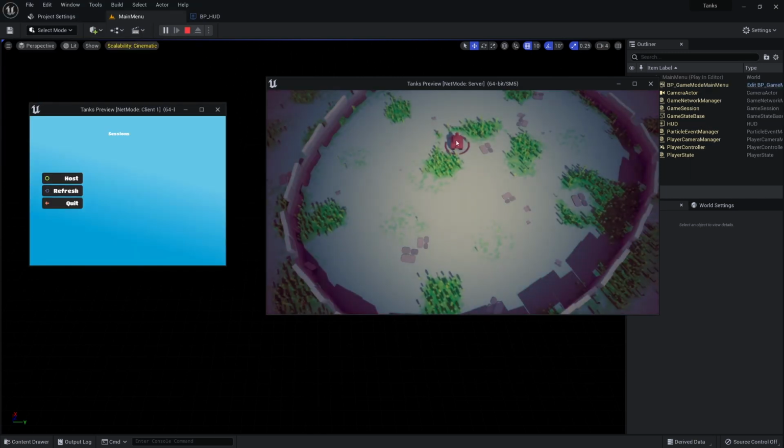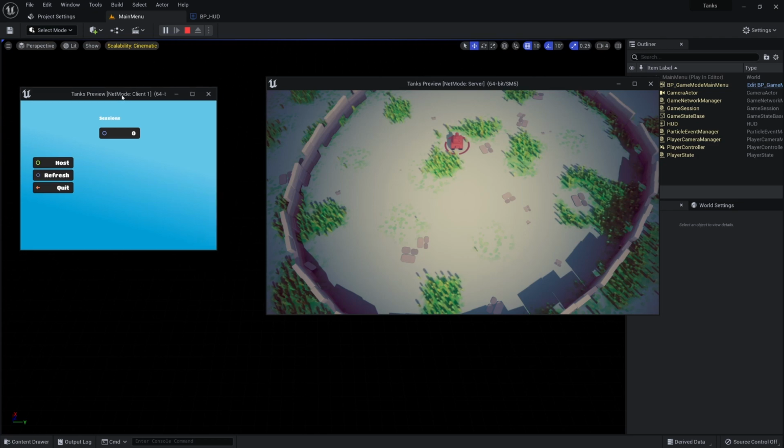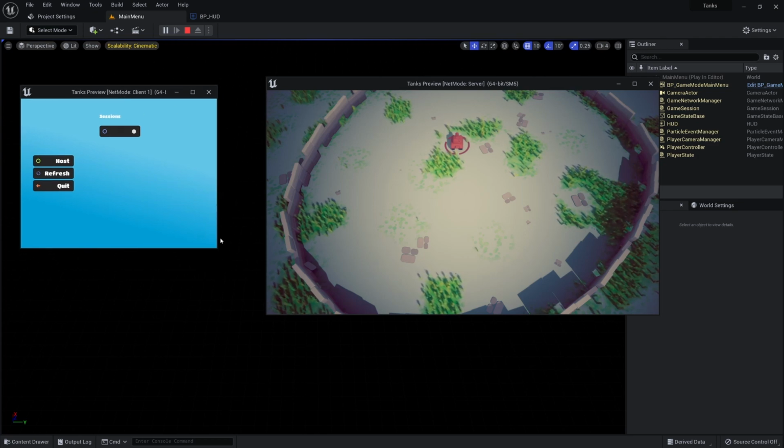So if we host, this will take us in and the server will always be red. So the server tank will be red. If we press refresh and join, then this would try to load. This is going to crash and I'll show you how to fix this later. Another reason I wanted to use Unreal 5 is because this is another bug that I found engine side. I'll show you how to fix this. But if we were able to join right now, this would load in a second tank that would be blue.